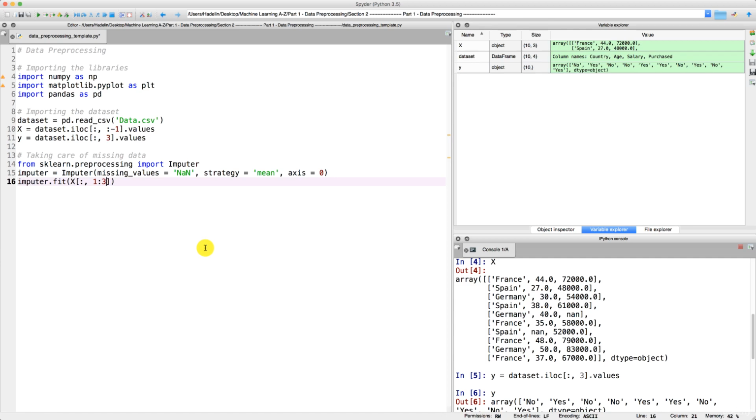So you just have to get used to this syntax in Python and you will soon be much more comfortable. But for now, I agree that it's sometimes quite confusing. But that's how it is. X taking all the lines and columns 1 and 2. Indexes 1 and 2. Okay, that's all to fit the imputer object to our matrix X. So now what is this imputer.fit X? It's actually the same object imputer that was fit to the matrix X.